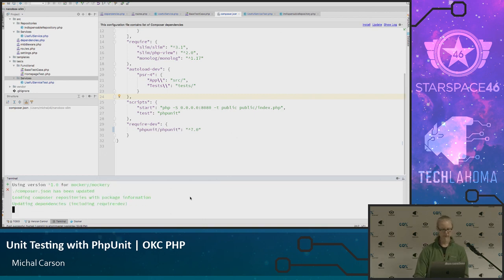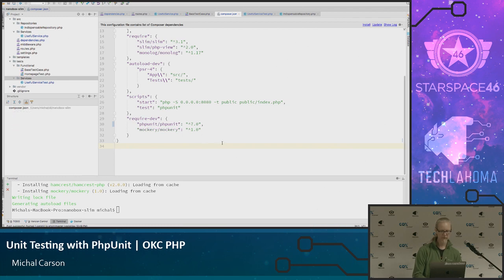Also, that's going to be a dev requirement. And there it is, require dev. Now, I could have added these here manually into the require dev and then run Composer install, and it would have picked them up from that file also.